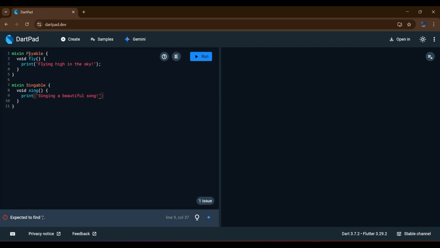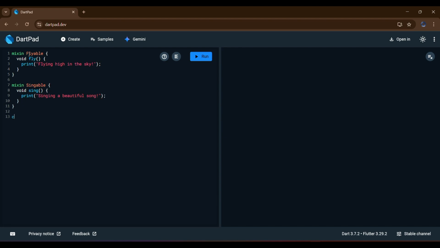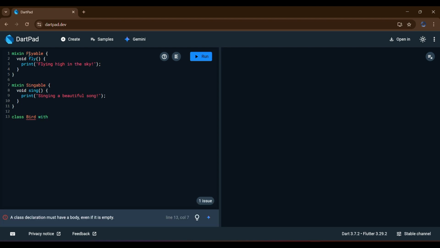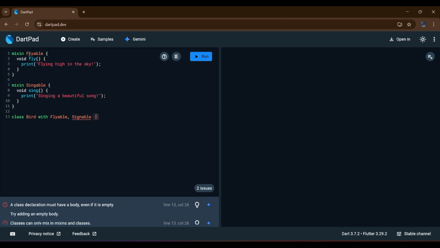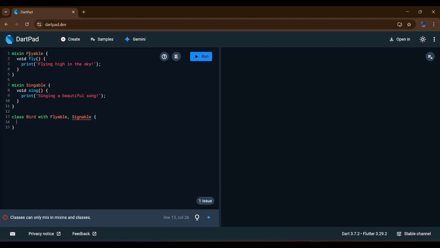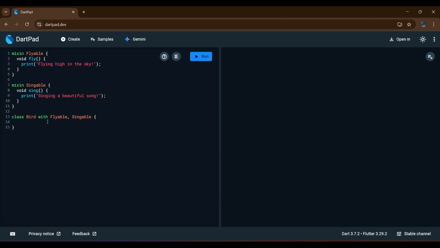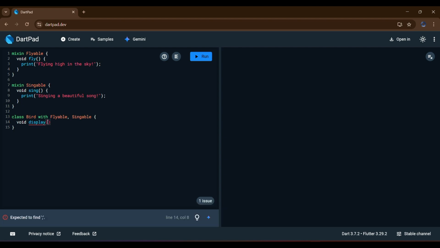Let's understand mixins in Dart with this example. We have two mixins, Flyable and Singable, each providing a specific behavior. The Flyable mixin has a fly method that prints "flying high in the sky." The Singable mixin has a sing method that prints "singing a beautiful song." Then we have a Bird class that uses both Flyable and Singable mixins with the with keyword.